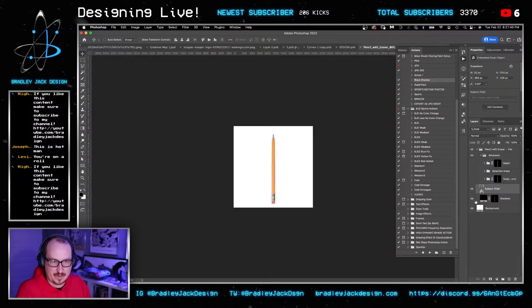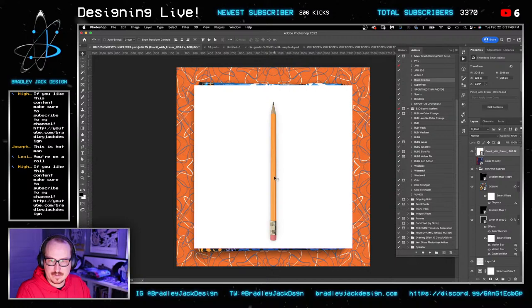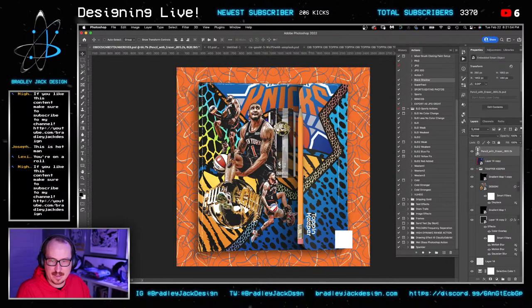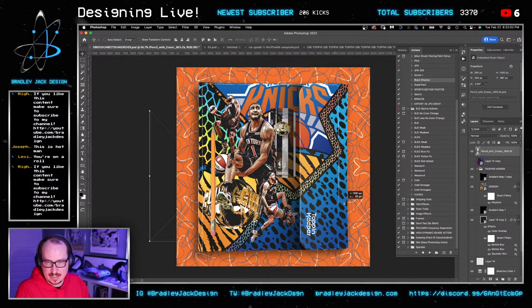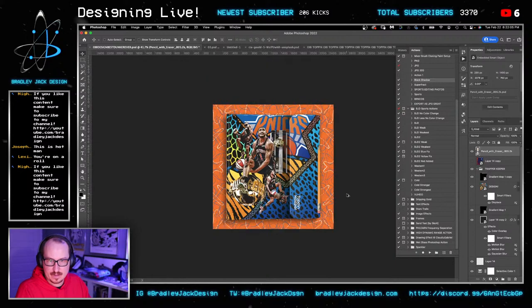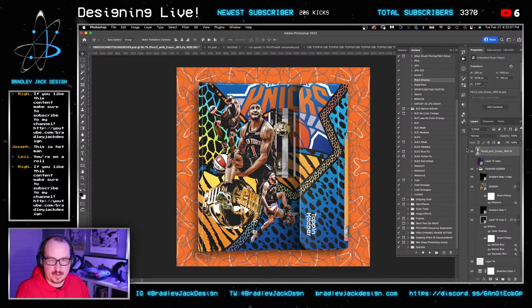Go over the pencil with the eraser, we'll get rid of the background, save it, go back over. This should theoretically change like that. That's way too big. So I'm gonna make it like 80%. That's about roughly the size of a pencil in terms of what we're looking at.